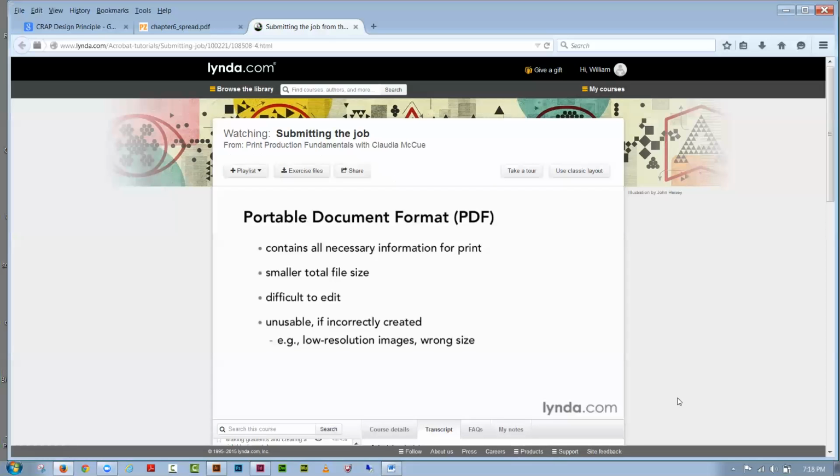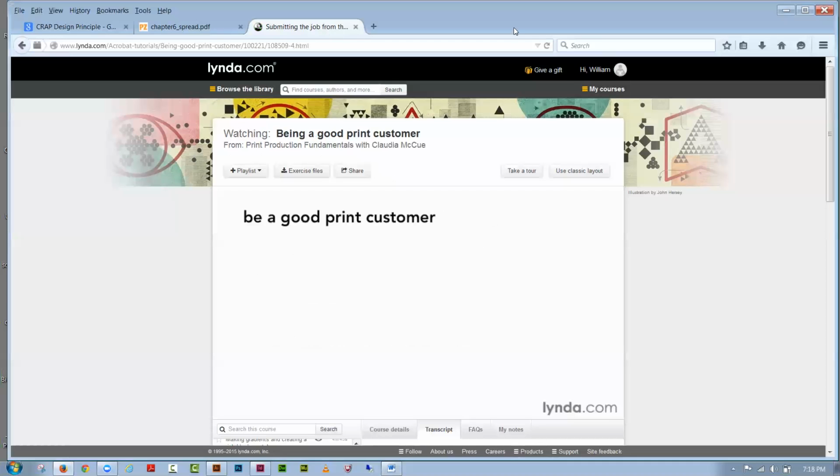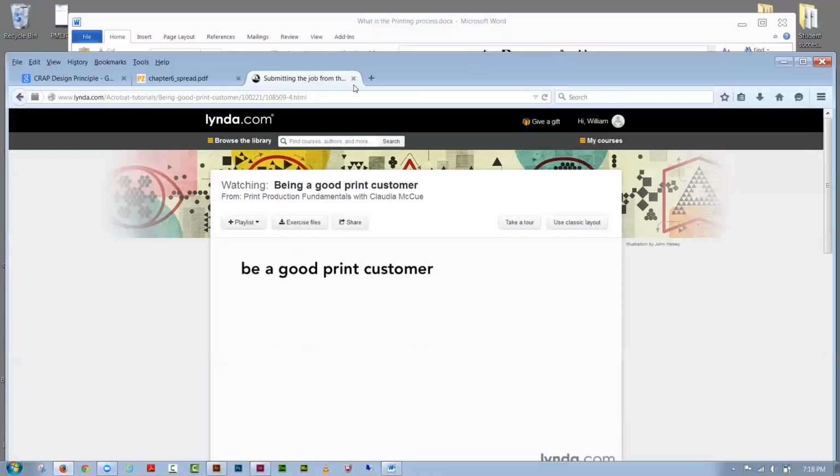Most printers will suggest that you submit both packaged native files and a print-ready PDF. That way, if the PDF is perfect, they're ready to go. If there are problems, then they have the original file and they can make repairs. The truth is, there's no such thing as too much to work with. I hope that during this course, you've picked up some things that are going to make you a better print.